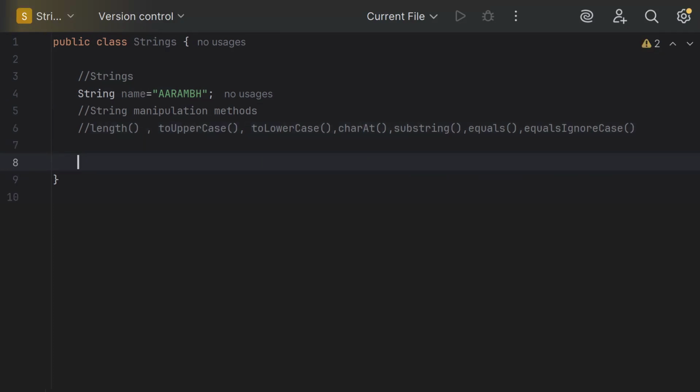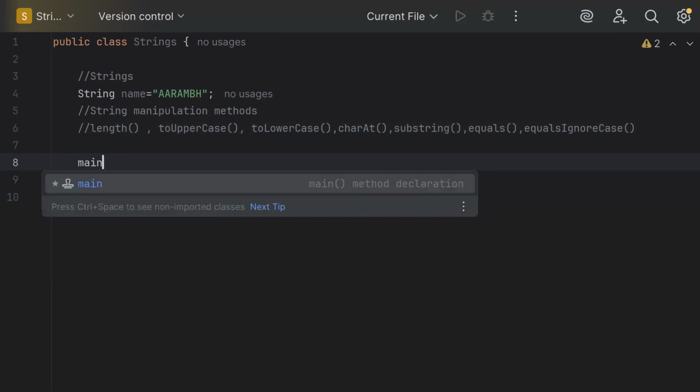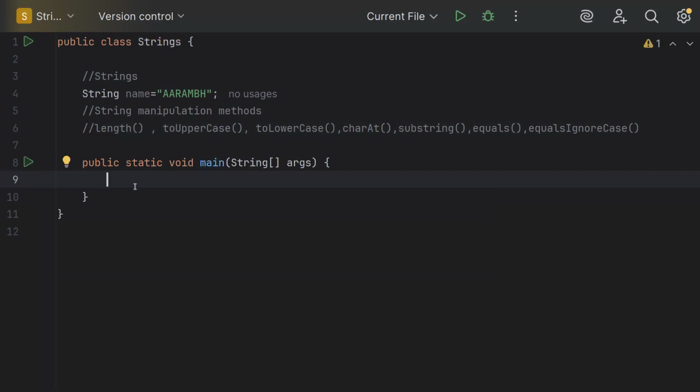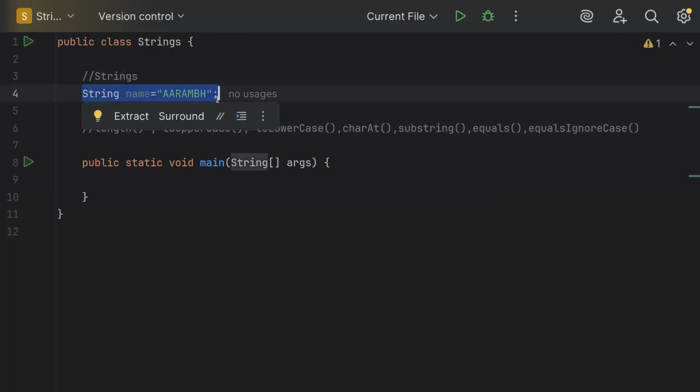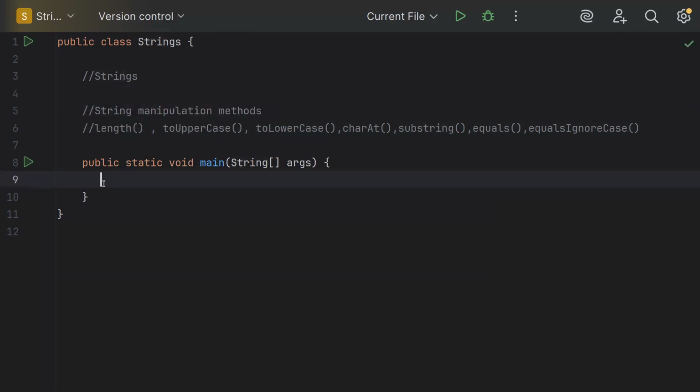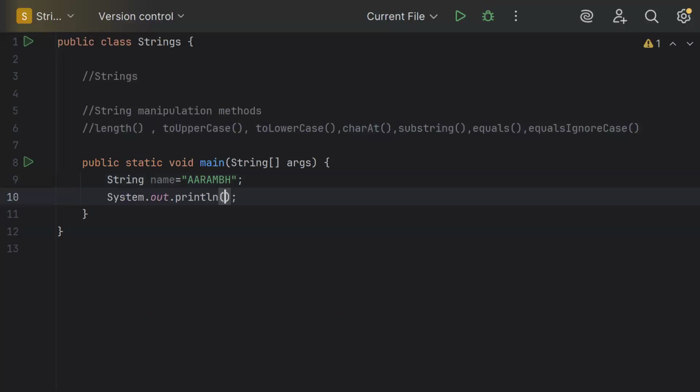Now I want to find the length of a string. We are in the String class. What we need to do is declare a main method, and whatever code I am writing should be inside the main method. So I want to find out the length of this string. When I say the length of the string, I'm talking about the number of characters that are present inside the string.